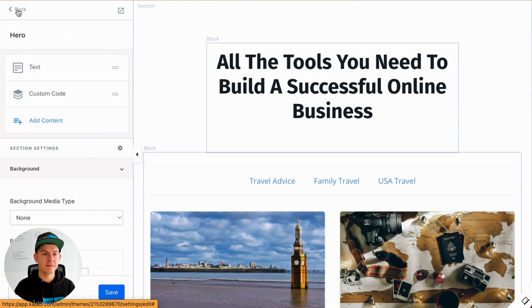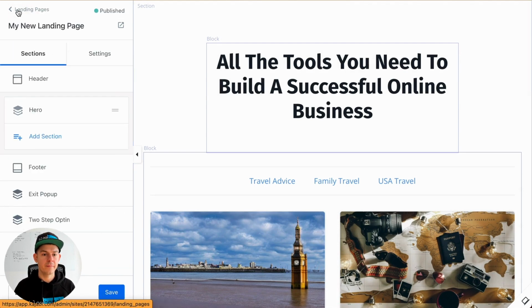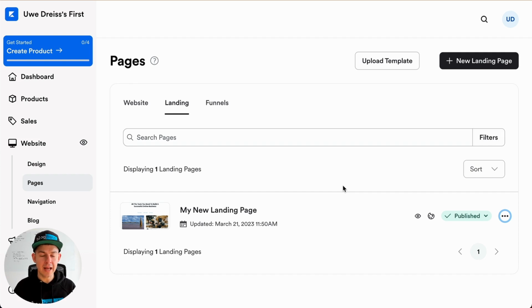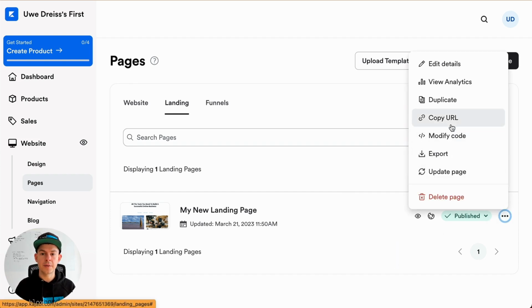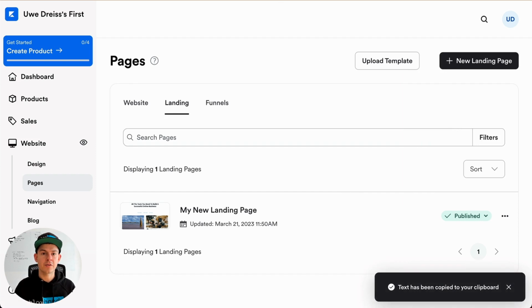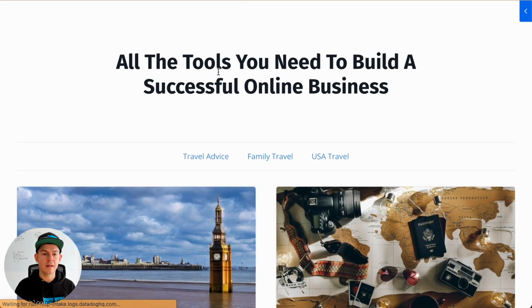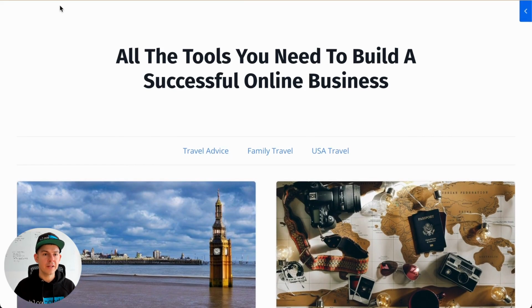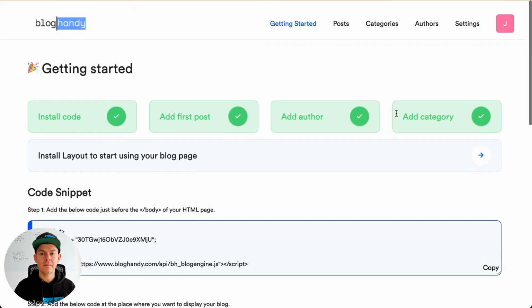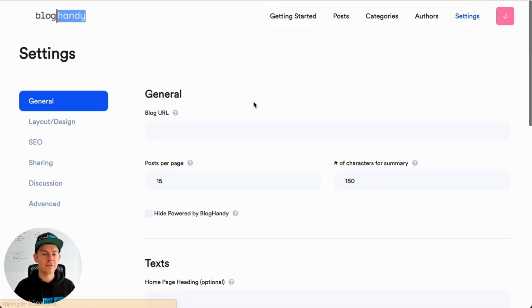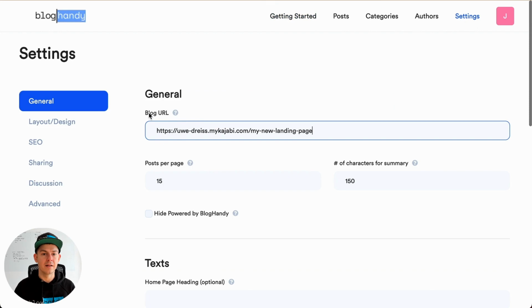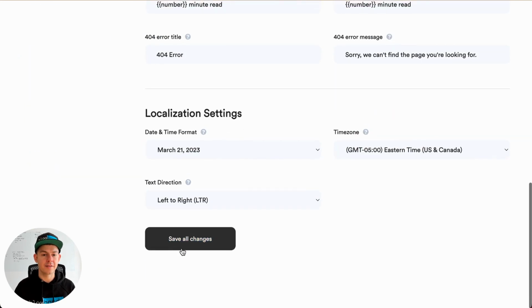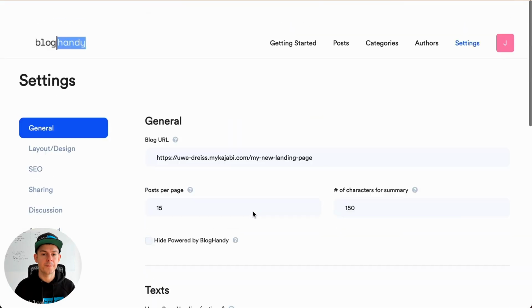We click on back, and there we have our new landing page. Let's view it. Just click here on the three dots, copy URL, and we just gonna pop that in here, and this is our new landing page URL. With that URL you have to go to BlogHandy, to settings, and you have to put it into the blog URL section and just click on save all changes.